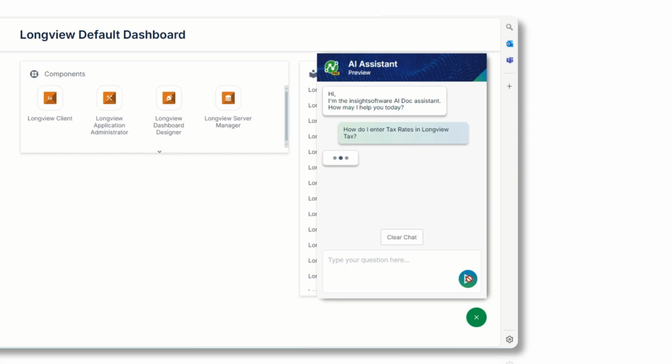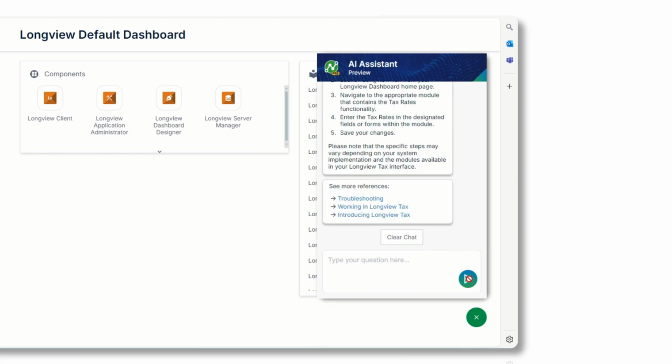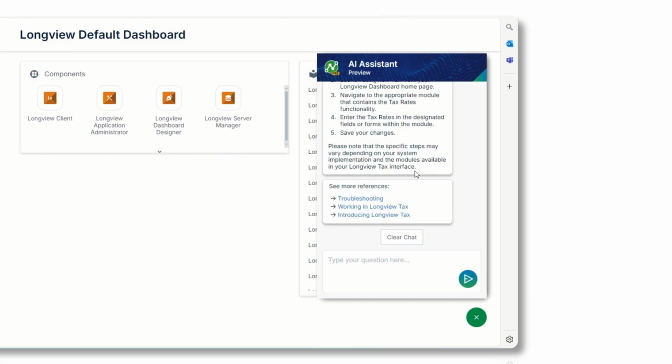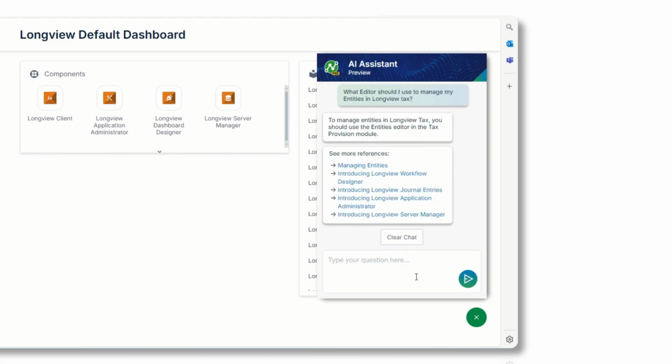The AI Doc Assist quickly scans the documentation and provides the best possible answer. The response includes a summary of steps along with links to more detailed documentation for further reading. Now, let's ask a follow-up question. What editor should I use to manage my entities in Longview Tax? AI Doc Assist once again provides a relevant answer in seconds with documentation links for deeper insights.